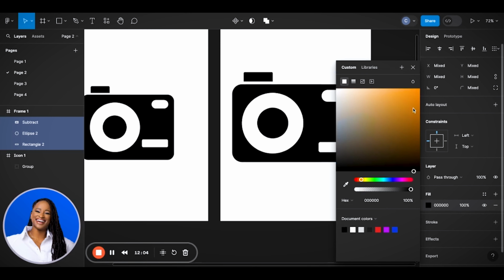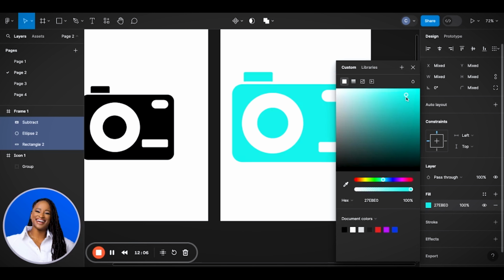But today I'm going to make it, let's see, I'm feeling this color. This color is called turquoise. Can you guys say turquoise? This happens to be my favorite color.